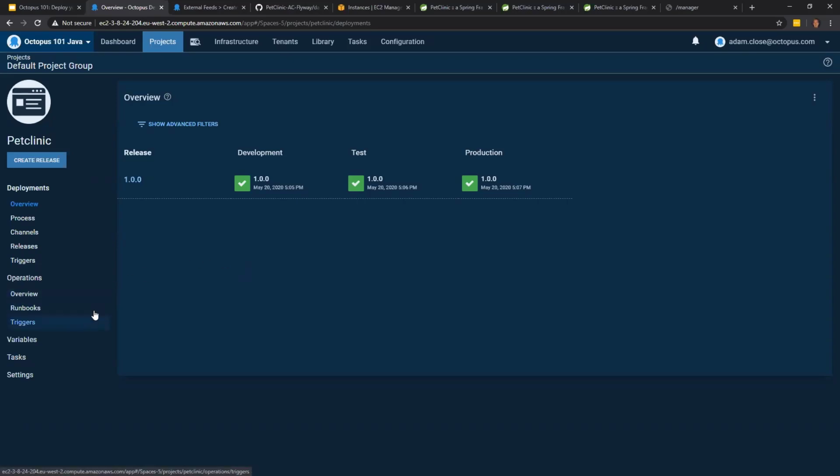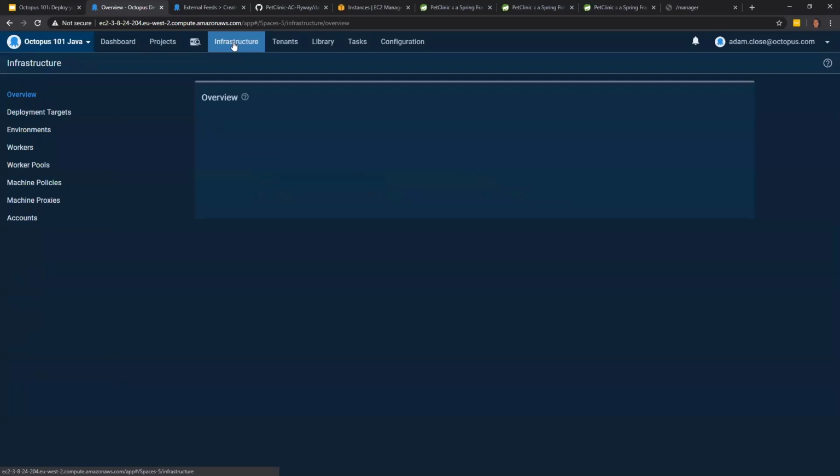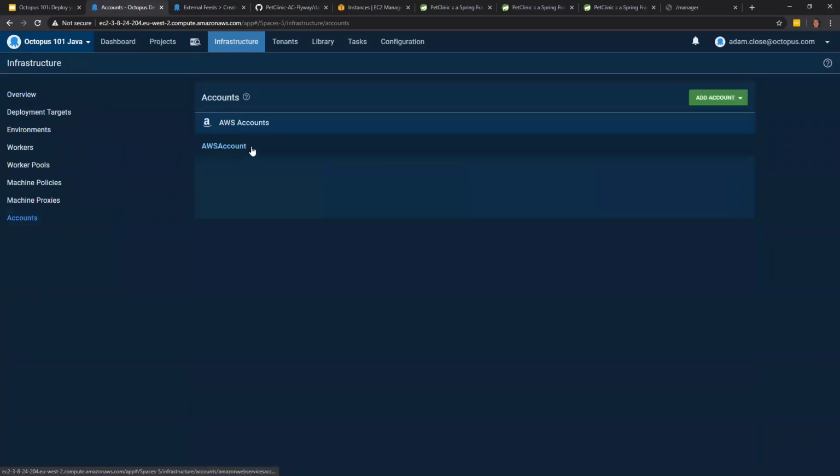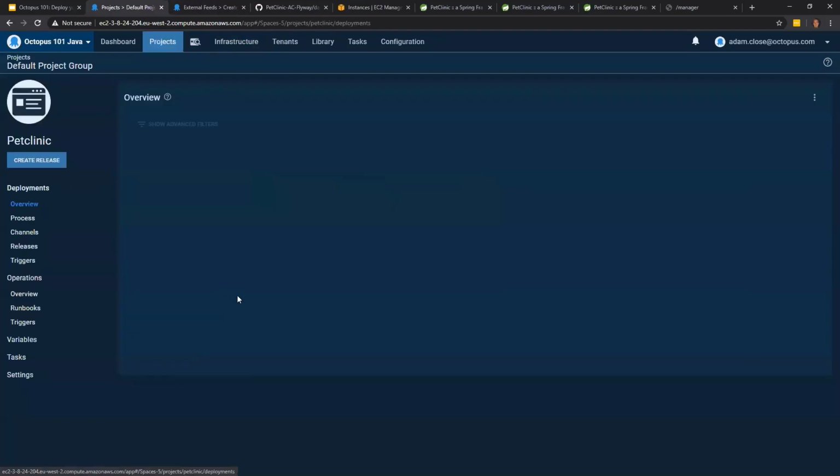Using Runbooks. What I've done earlier, I'm going to be using an AWS CLI script step to actually take the snapshot. So I need an AWS account for that. If you look into infrastructure accounts, I've created this AWS account here that allows me access into our AWS instance. So I'm going to go to projects, back into Pet Clinic, and variables.